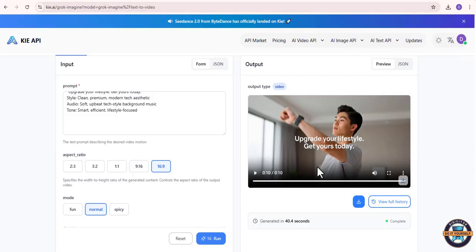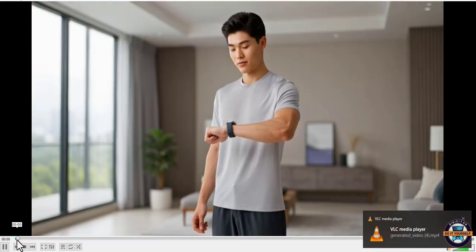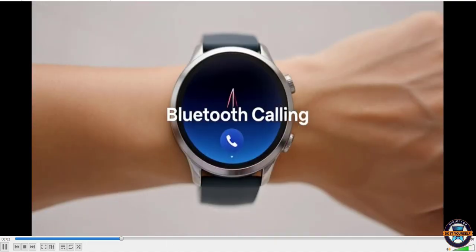Stay connected with the Digisitor X smartwatch without reaching for your phone. Track your health, take calls, and do more. Stay connected with the Digisitor X smartwatch without reaching for your phone.